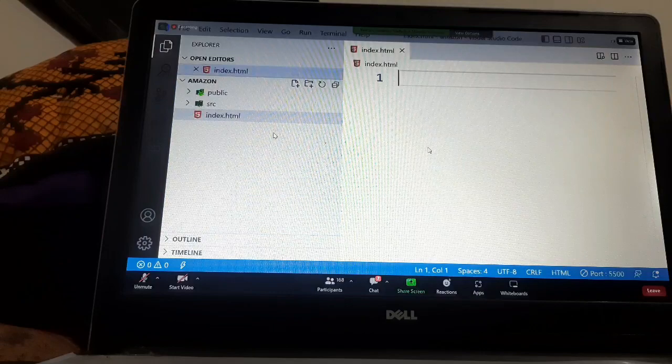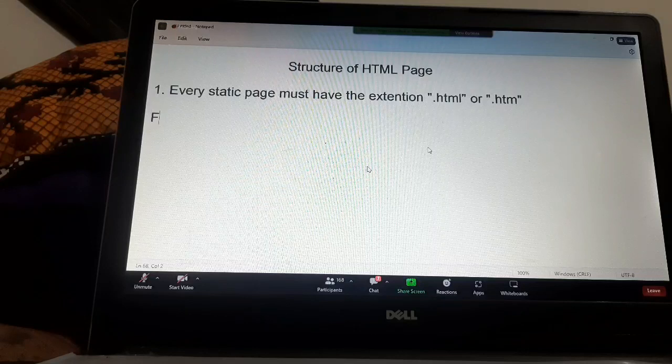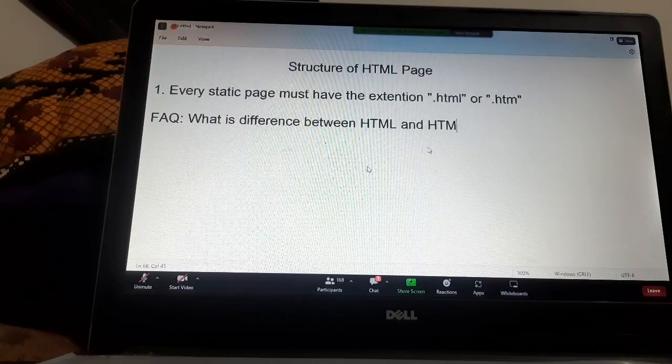Now the question actually is, what is the difference? In many interviews they may ask, what is the difference between HTML and HTM? There is no difference actually. Both are the same. There is no technical difference at all. Then why do you have 2 extensions? Both are the same. Only the concept about HTML depends on the software which you are using.